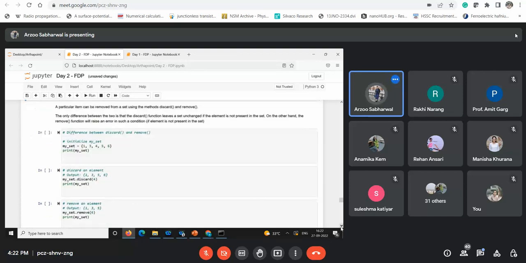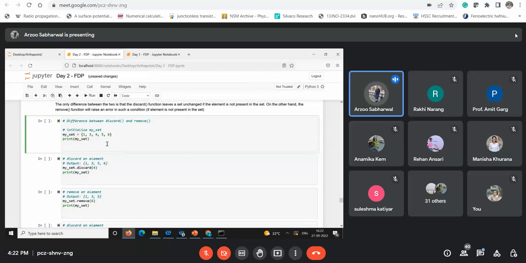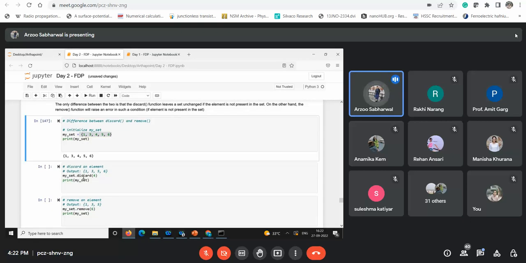I can also remove elements from the set. So supposedly initially my set is 1, 3, 4, 5 and 6. And now I want to discard the element 4 from the set. So I will use the function; this is my set, the variable I had created. And now I use the function dot discard. And what do I want to discard? I want to discard 4 from the set. And again, I want to print my set now. So when I run this, I will get the set without 4.